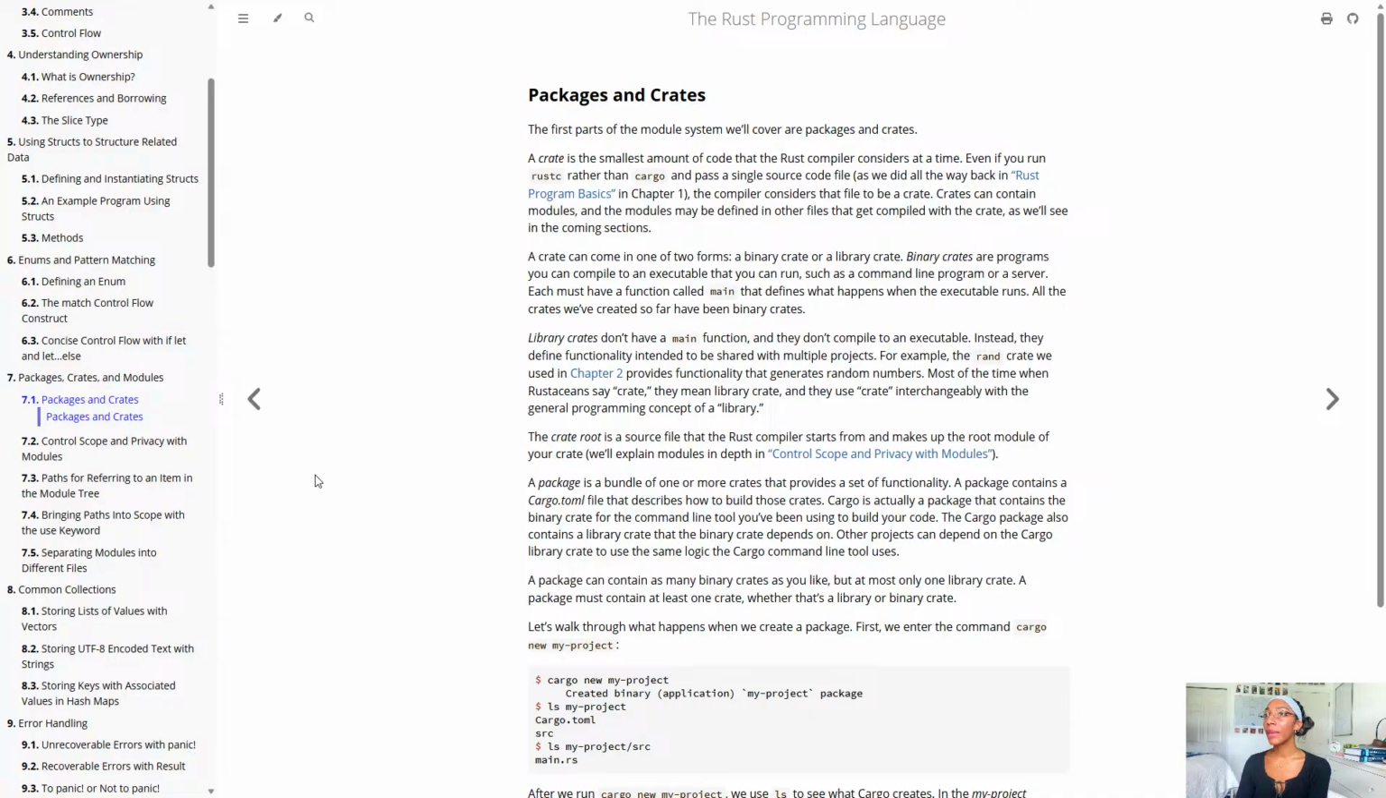A crate can come in one of two forms, a binary crate or a library crate. Binary crates are programs you can compile to an executable that you can run, such as a command line program or server. Each must have a function called main that defines what happens when the executable runs. All the crates we've created so far have been binary crates. Okay.